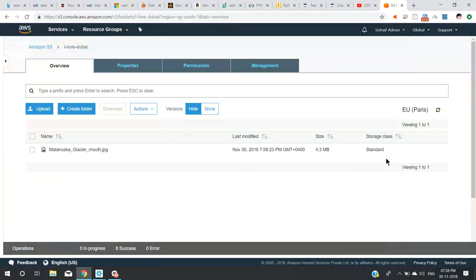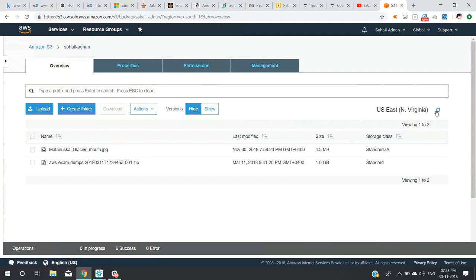Right, and if you see the storage class, it is in standard. This is the primary site. If I go back to my Sohail-Adnan bucket here, right, the data is not reflecting. Let me give it a refresh here.